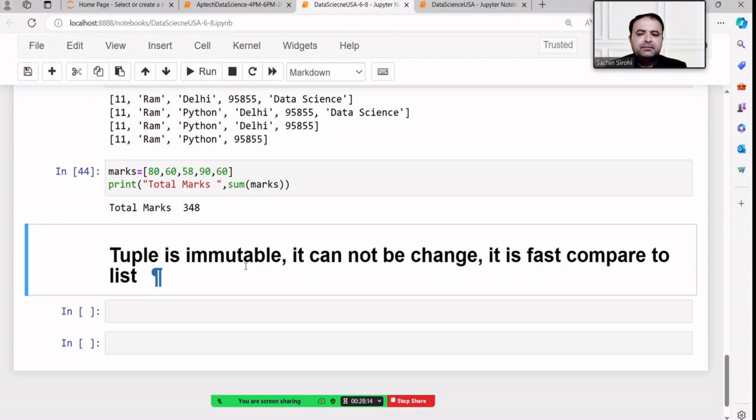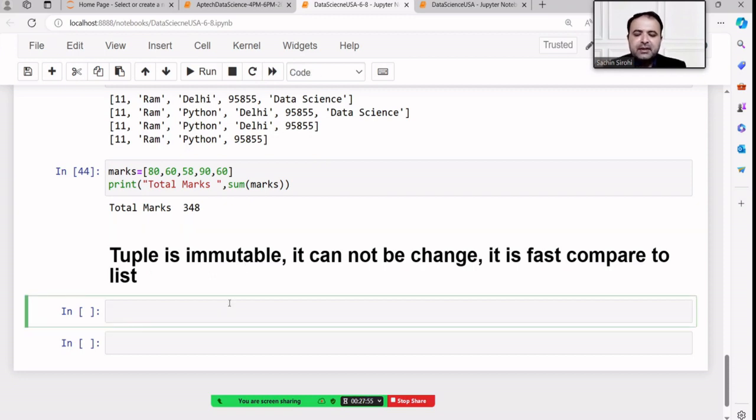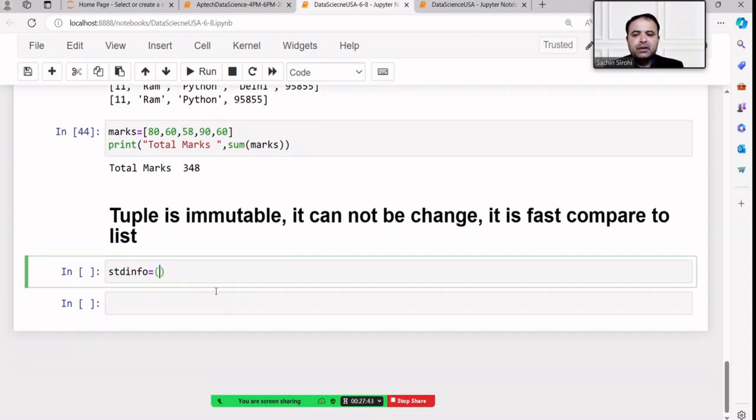When you want to assign the values only the first time, and after that you do not want to make any modifications, in this situation you can apply the tuple. Let's see the example. Similarly, we have a value std info, and the tuple is identified by parentheses. So a tuple is identified with the help of parentheses.